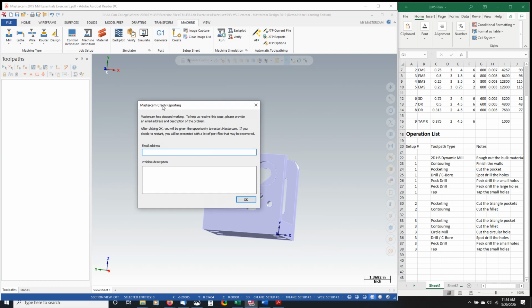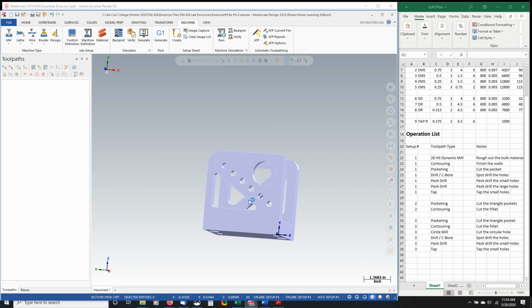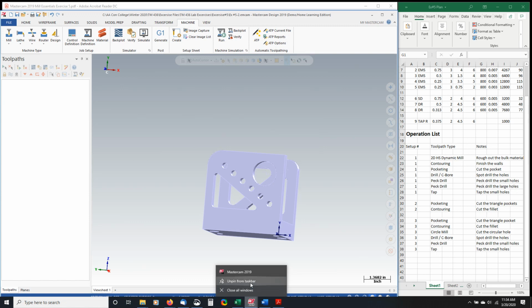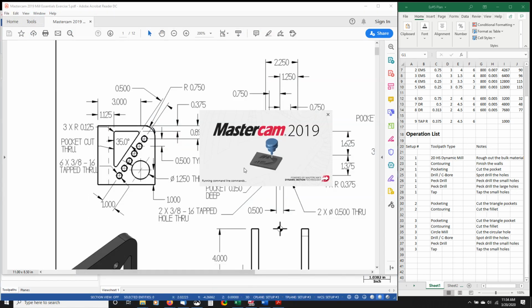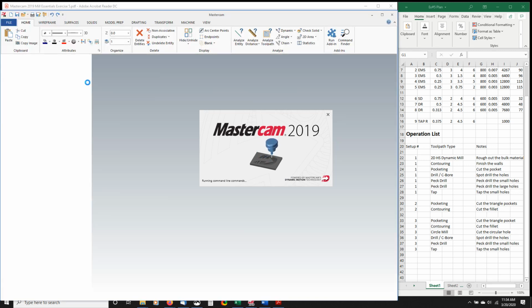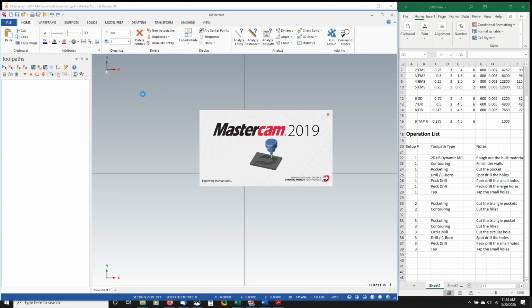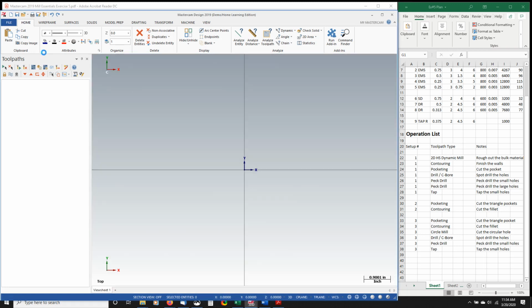Oh, look at that, crash report. Glad I saved. Well, we'll let this fire down and we'll start another instance of Mastercam and try again. That's why I tell you guys, save often. Even when you don't think you should be saving. If you've made any progress, save it.